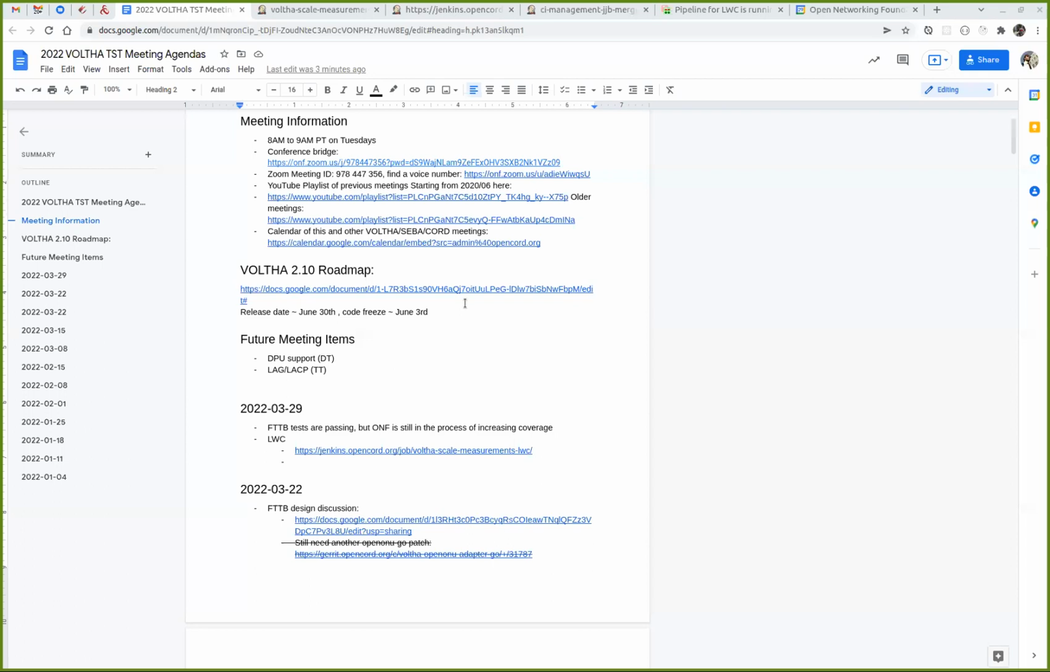The first thing I wanted to give an update on is FTTB. We have a set of tests that are now running and passing, and all the usual tests are currently passing with the new changes merged, but there are still a few tests that Hardik is working on and will be merged soon.